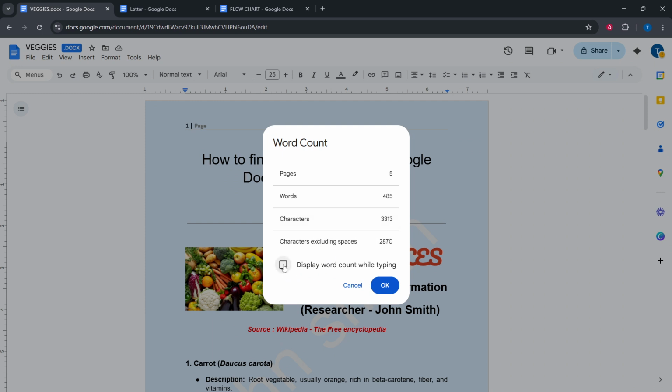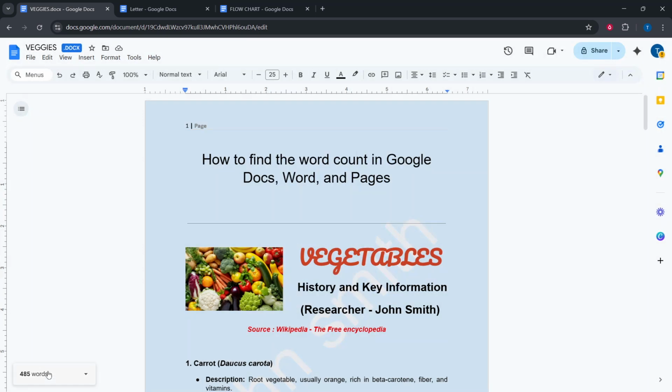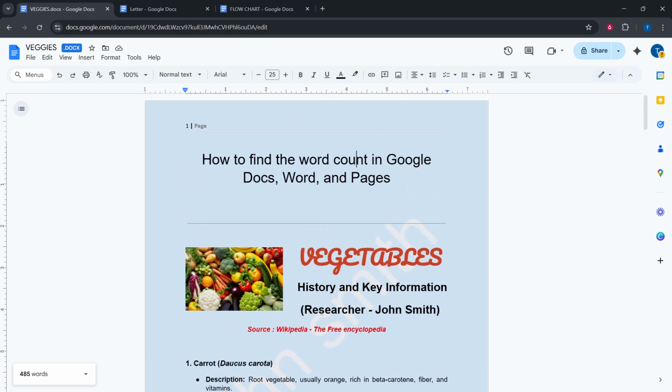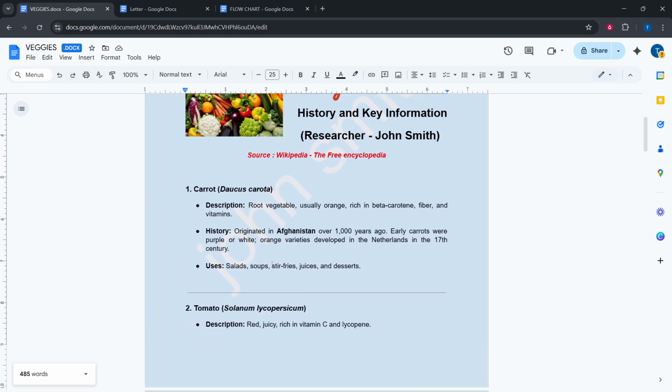Command+Shift+C on a Mac. On your phone or tablet using the Google Docs app, tap the three-dot menu in the top corner and select Word Count. Here's a handy tip. You can choose to show the word count while you type. That keeps a small counter visible as you write, so you don't have to stop and check.